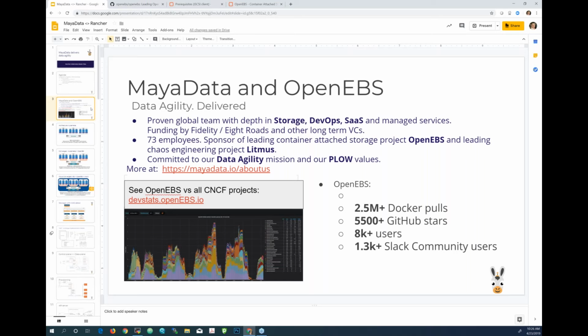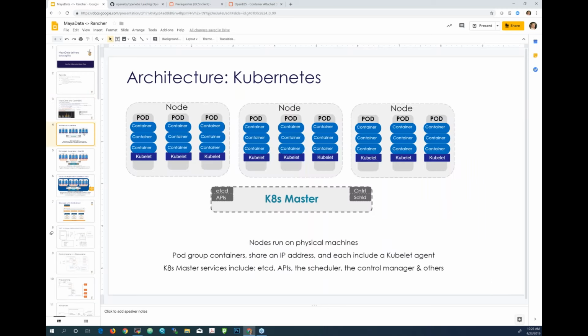So Maya Data, our mission is data agility. It is not just the storage piece. OpenEBS is one part of it, to be able to provide data agility with all the tooling around. And a little bit about OpenEBS. Everybody is, I'm pretty sure, familiar with this architecture, what Kubernetes is. This is just for comparison, how OpenEBS plays a role here. In Kubernetes, you have your master or multiple masters and multiple worker nodes and pods inside.